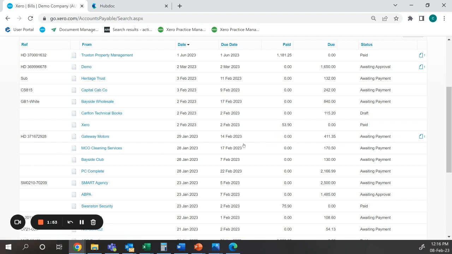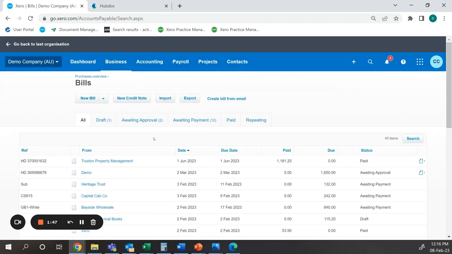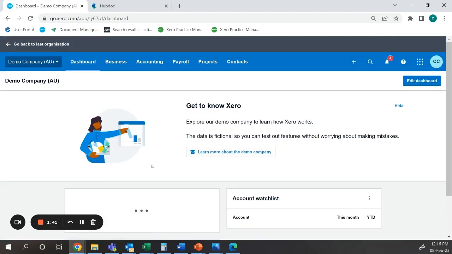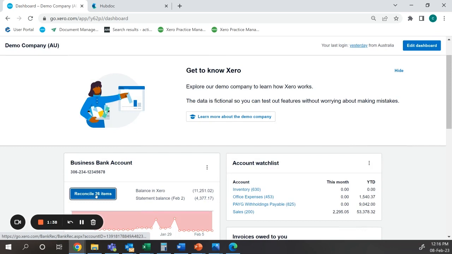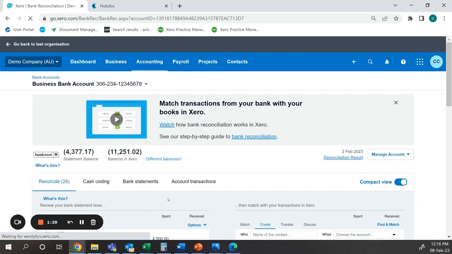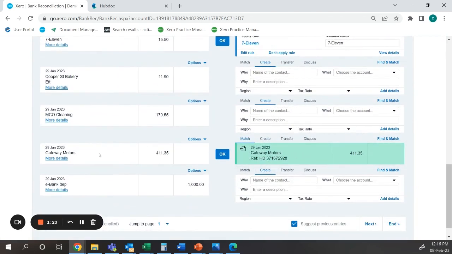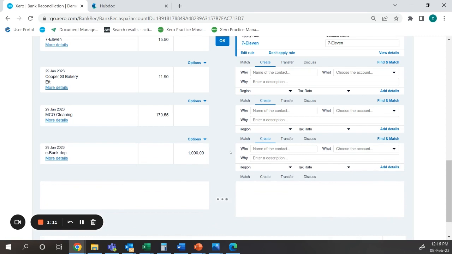To reconcile this amount to an amount received through the bank account or paid, we can go back to our dashboard and into our bank reconciliation. Here we can scroll down and see that our Gateway Motors bill has in fact been paid, and you can see the reference HD here. To reconcile this amount, it is as simple as clicking OK, and that marks the bill as paid.